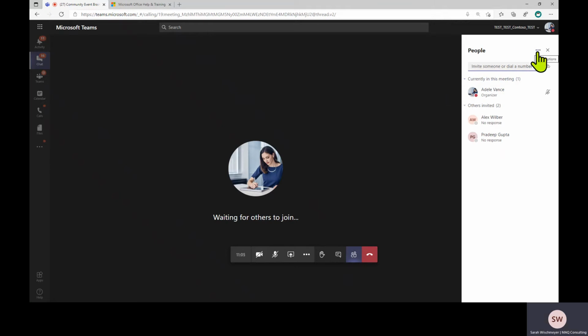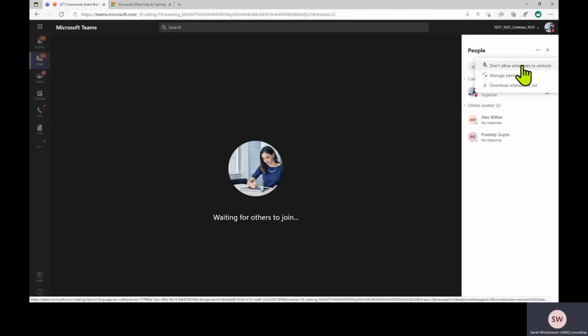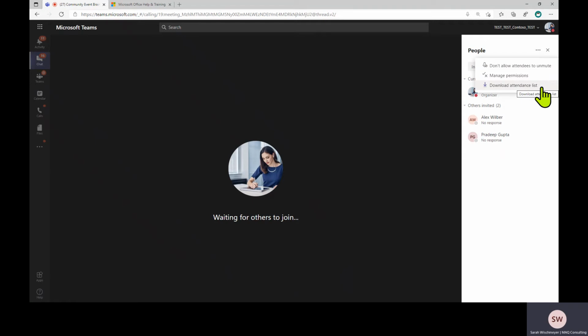And then we'll see this ellipsis. That means there's more options. You can access the meeting options. We talked about the lobby and who are the presenters. This is where the organizer can go back and make some changes. You can manage, oh, excuse me, this is the hard mute. That's what that is. Here's the manage permissions, one down. And then the other option is that you can access an attendance list, see who's been attending this session as well.